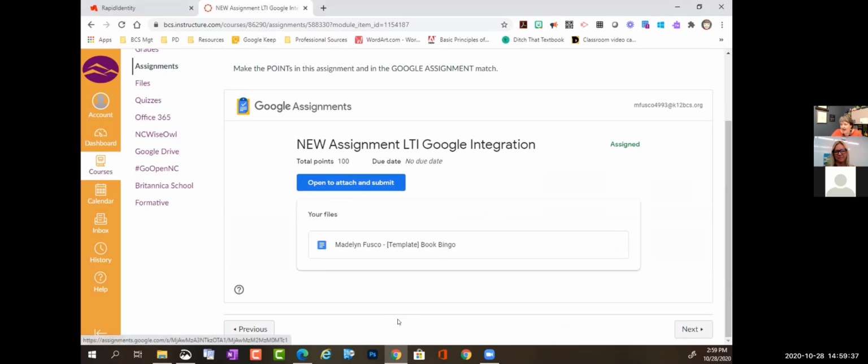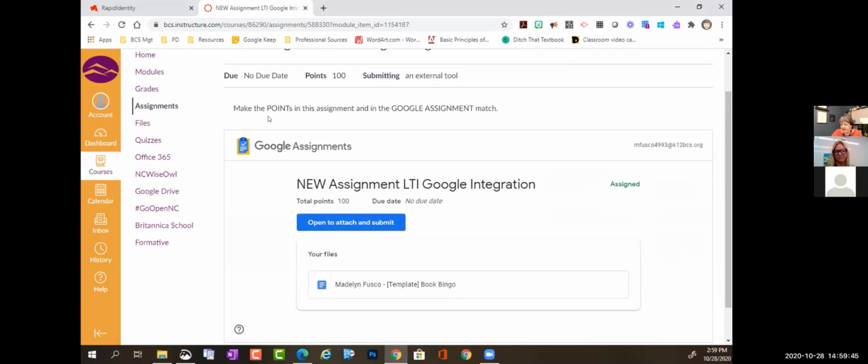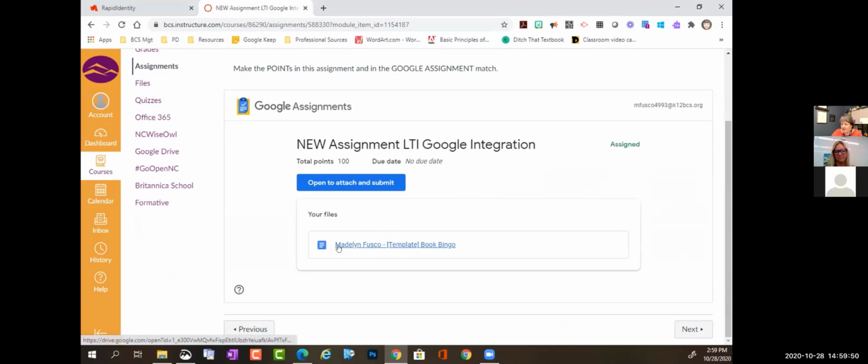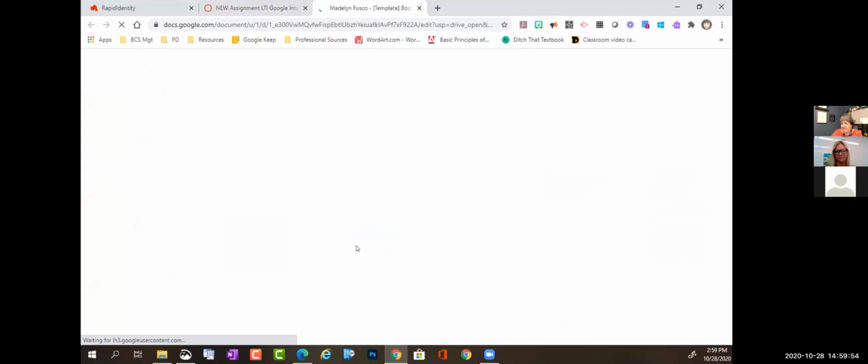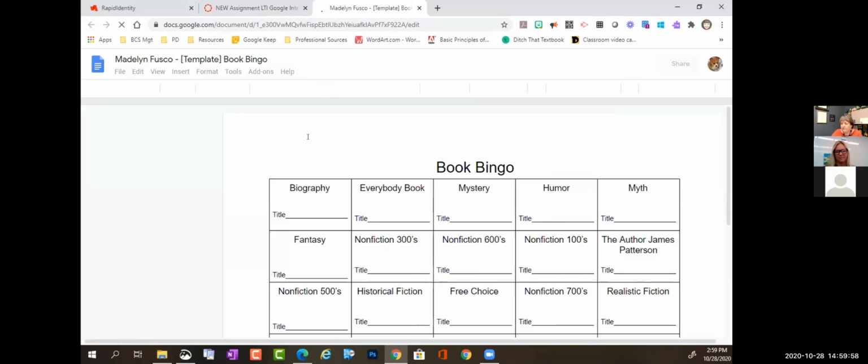So here I have my file. If there were any instructions, they would show up. Oh, well, they're right here. The make the points. And so you'll notice that it named the file my daughter's name. So again, it's mimicking Google Classroom. But now I get to work on it in a full-blown Google Doc, like I'm kind of used to.